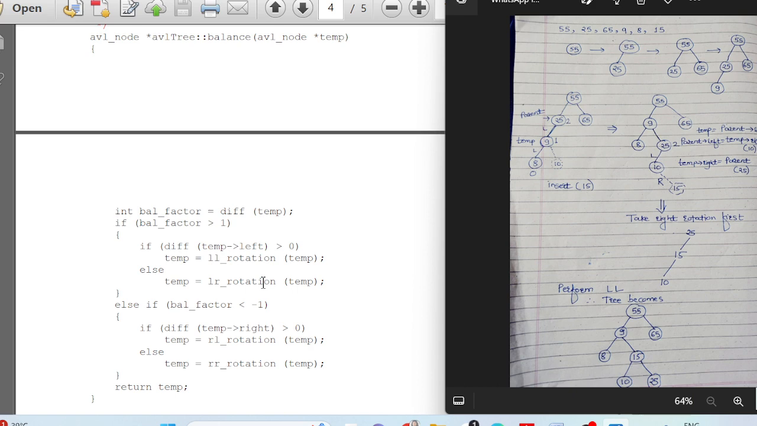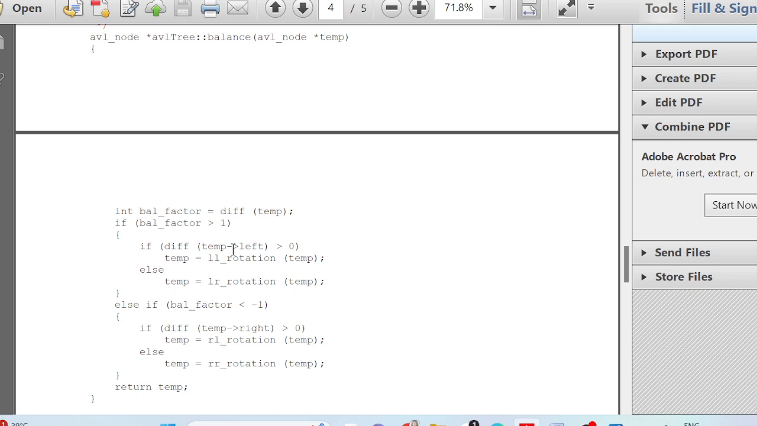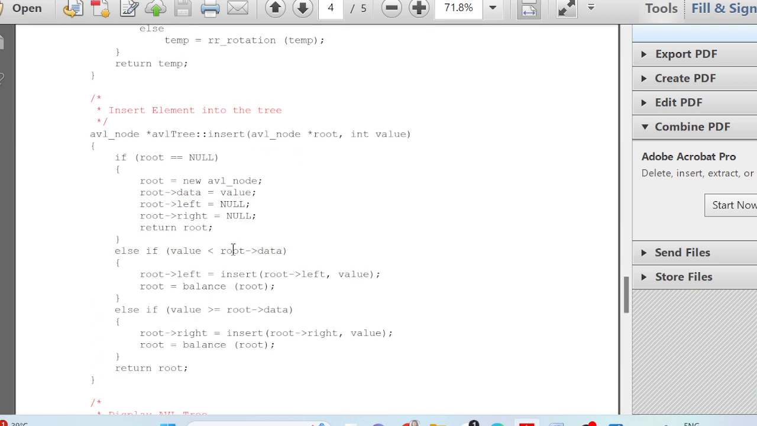If it is on left's left, we say LL. If it is on left's right, it is LR. If it is on right's right, then it is RR. And if it is on right's left, then it is RL type of rotation. So I hope you got the idea about this balance factor function.